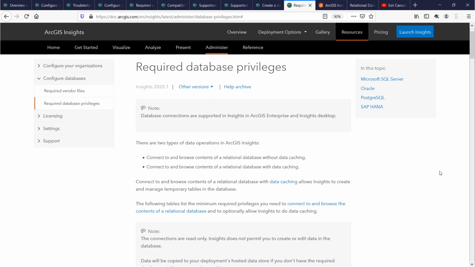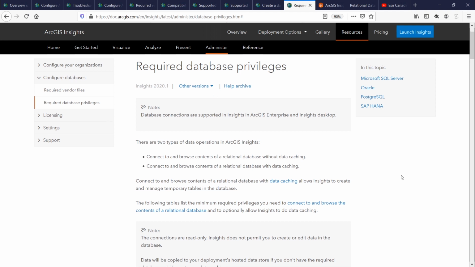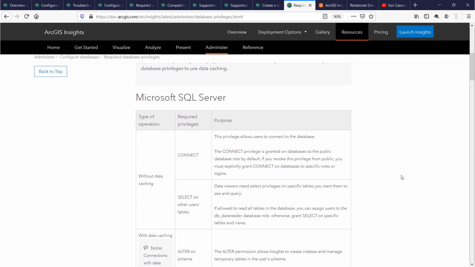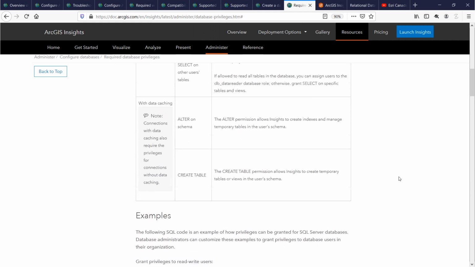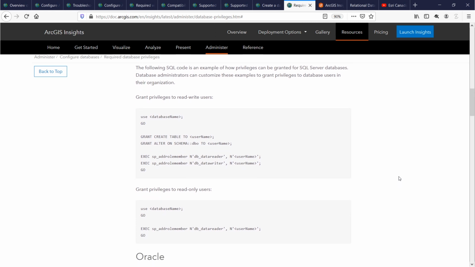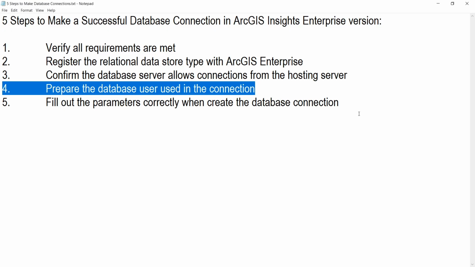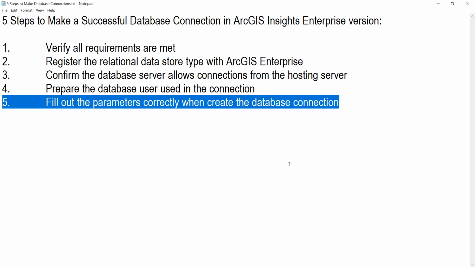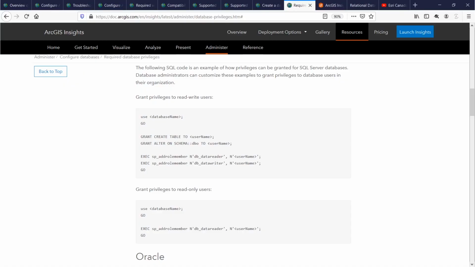You can share this documentation with your DBA. It covers all the privileges required for each of the supported database types. Also, it has sample SQL to grant privileges to read-write users or read-only users. Once my DBA has granted the privileges, now finally, I can go to create the database connection in Insights.